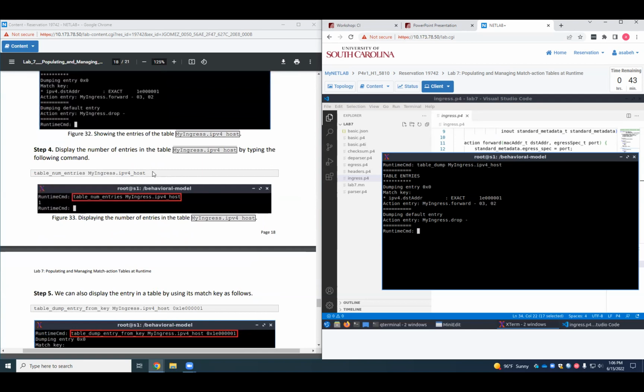Now you can also see the number of entries that have been added. In my ingress host, as you see here, before it was 0 because no entry had been added. Now that we added the entry, it's 1.